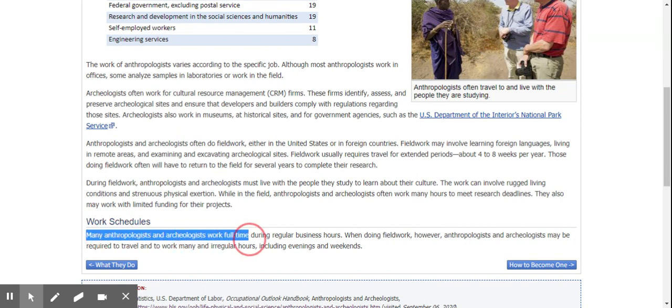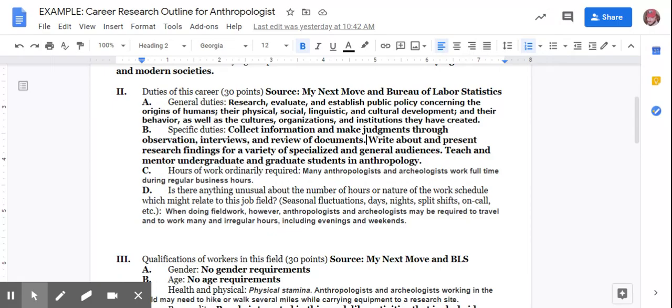So this first sentence says that many anthropologists and archaeologists work full-time during business hours. So I copied that, and as you can see over here, I pasted it right there. And notice I'm literally copying and pasting these things. I am not even changing the formatting really. The only thing I'm doing is some of them I'm bold facing so that I can tell the difference. Okay. The next thing it says is there anything unusual about the number of hours or nature of the work schedule which might relate to this job field?